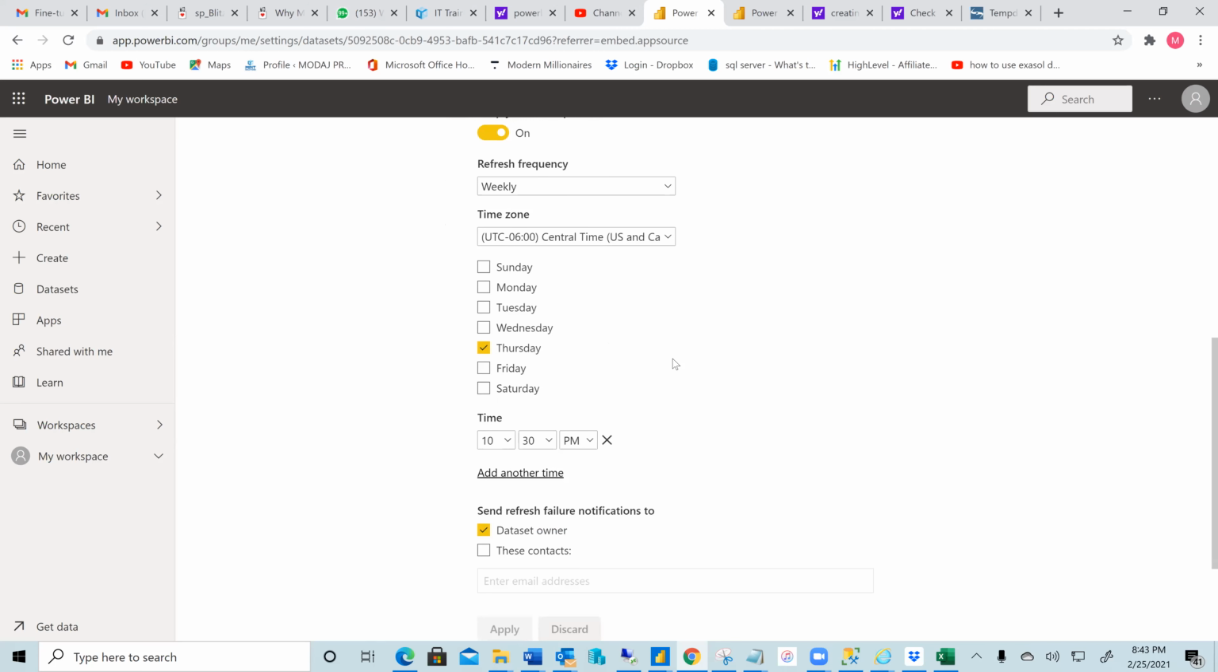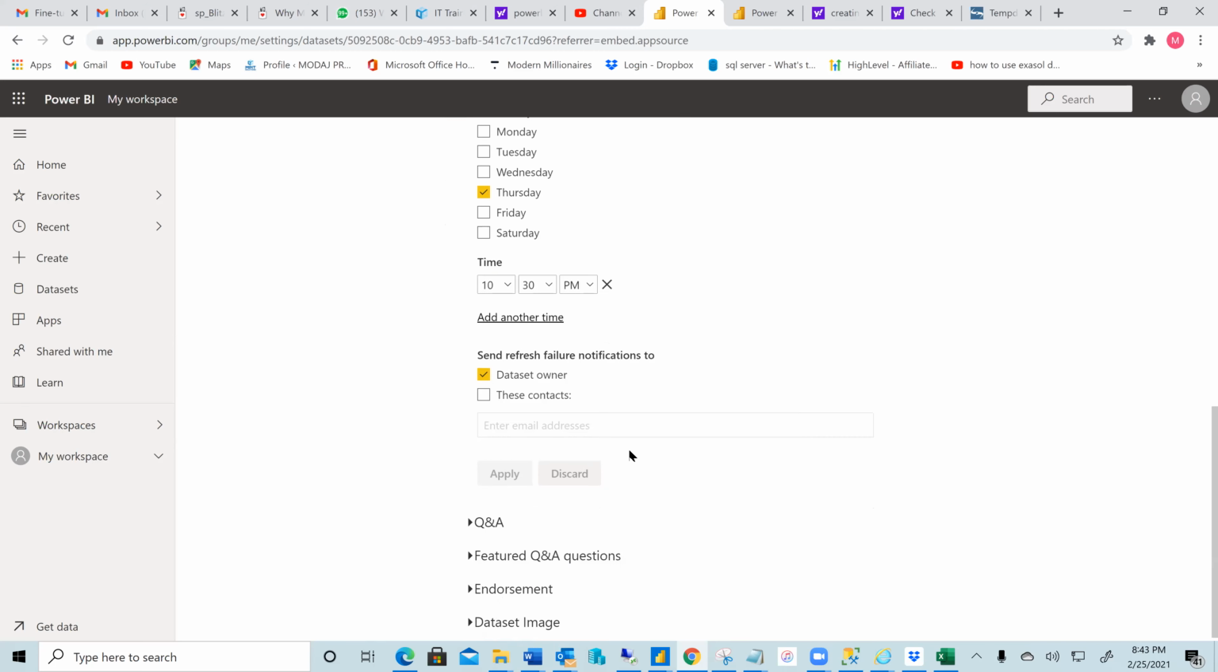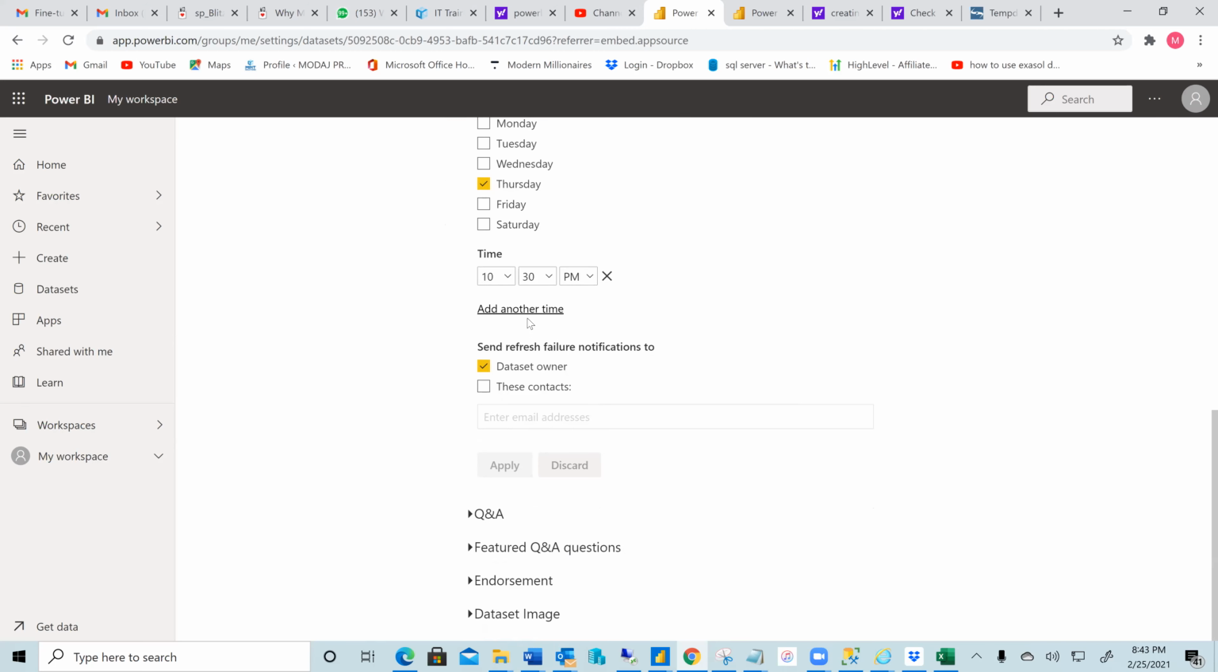I think we did this last week or in our part 2. So this allows you to specify when you want your data to be refreshed. Let's say, for example, you're pulling your data from a SQL Server database. So you can actually specify when you want that to happen. All right. You can add another time if you want.